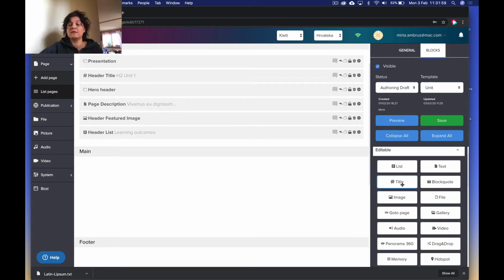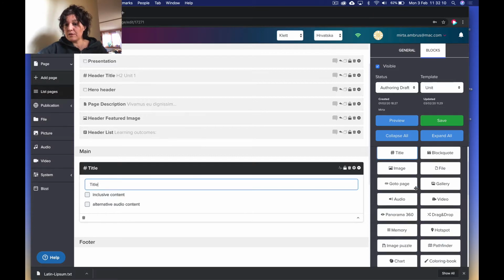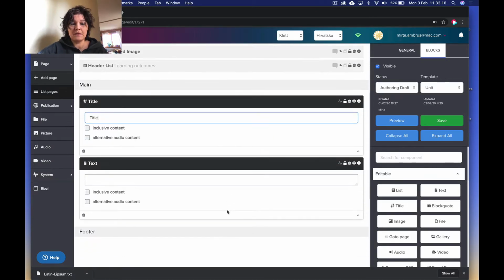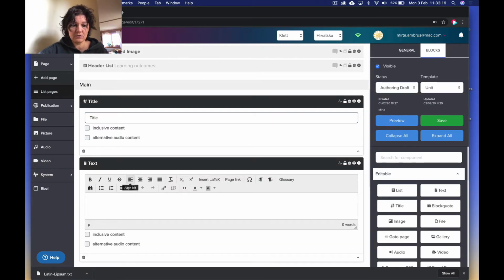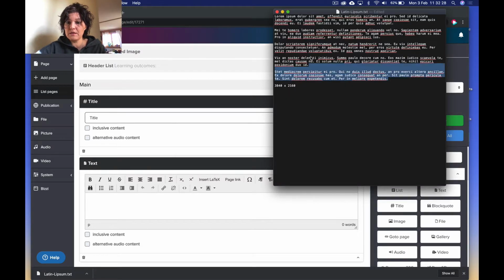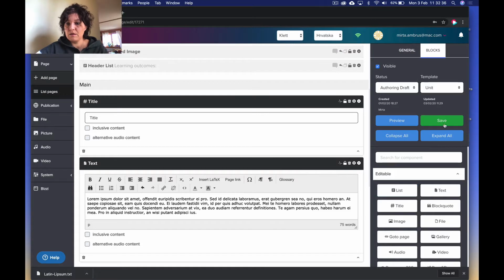So first of all, let's just drop in a title. I'm going to do this just by clicking on the title block and dragging it into the main section. I'm just going to type the title in. Then afterwards, I might want to put some text. So I'm going to drag the text block into the main section, and when I click it, I get this text editor that allows me to really work with advanced pieces of text. To save time, I've prepared some lorem ipsum text here. So I'm just going to go ahead, copy it, and paste it in here. So I'm going to save. And let's see what we have done.